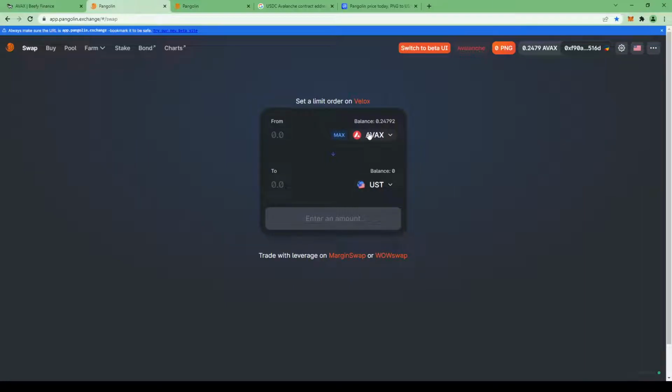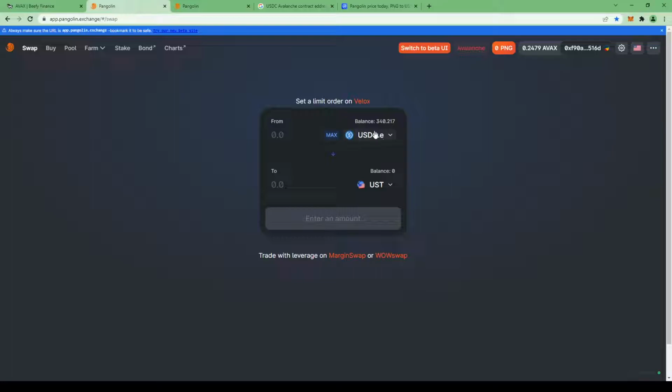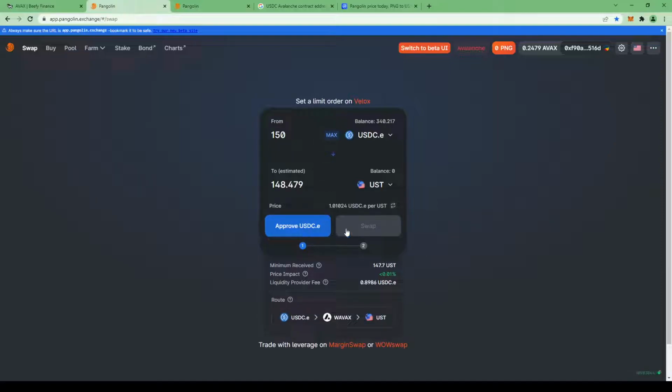So to start it off, let's make sure that we get about an equal amount of UST and USDC. So I have about 340 USDC, and .e just means it's on Avalanche. We're going to go ahead and split that, so it's going to be around 150-ish USD. Doesn't always have to be perfect.